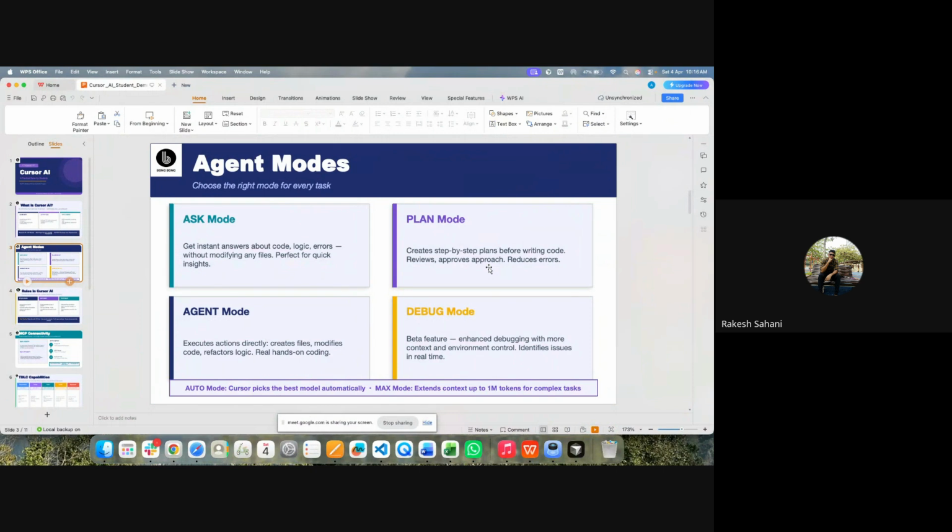So Cursor AI knows your project, every metadata, each and everything. You no need to explain that this line is broken or something. Just it checks and fixes it. Simple. Okay. So the main golden rule here is always start with ask or plan mode.